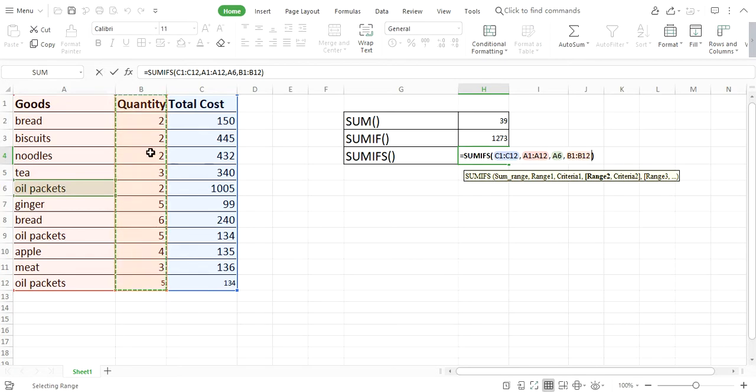I want to sum the total cost of oil packets, and the next condition is that oil packets contain the quantity only 5. Let me just take the next criteria 2. I want to sum the total cost of oil packets whose quantity is just 5. Let me just take the 5, whose quantity is exactly 5, and then hit the enter key.